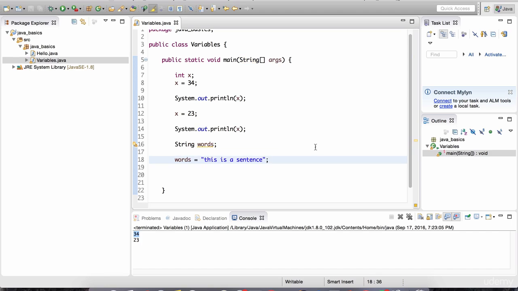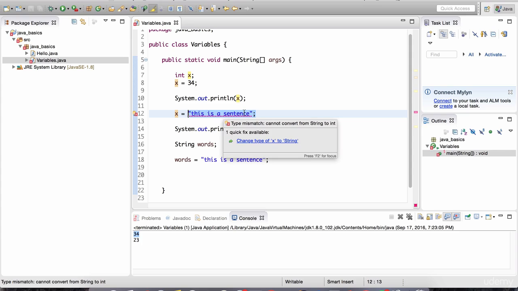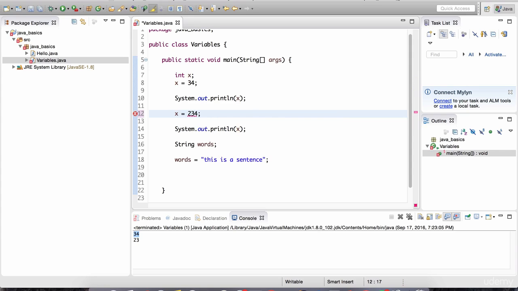string. Okay, now I can't assign x to be a sentence like this. If I try to do that, it's going to complain. Let's hover our mouse here and it's saying type mismatch, cannot convert string to int because guess what? X can only contain integer data. It can only contain numbers, and we're trying to assign a string value. So that's obviously illegal. We can't do that. So I'm just going to give some number here, and that's going to fix that problem.